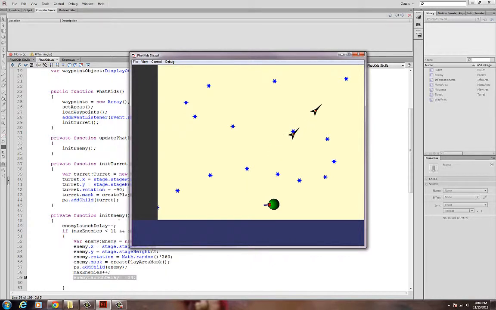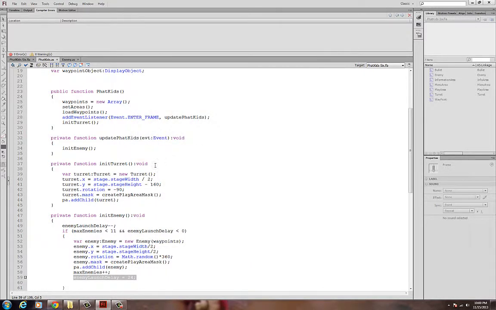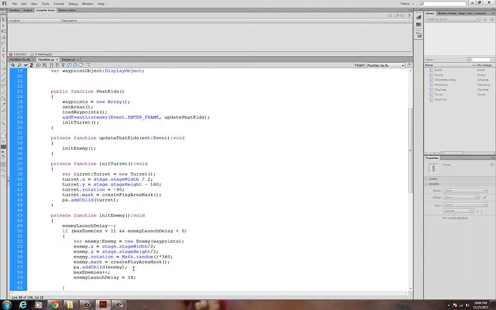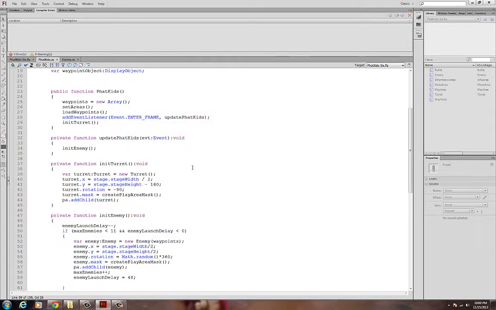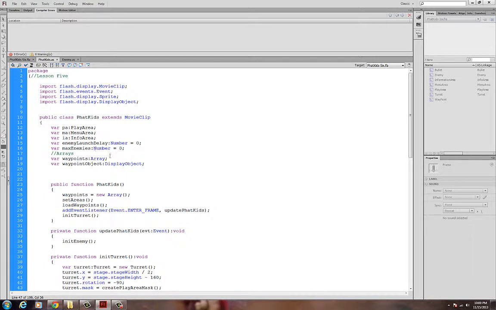Notice that my enemies are spread out a little bit more, and of course I can change that to whatever degree I want just by adding more value here. For instance, if I say 48, they'll come out every 2 seconds, and I can have control over how often these enemies are being initiated. Enemy launch delay. Okay, now the other thing I wanted to add was another array.